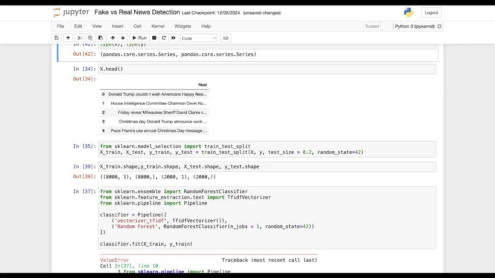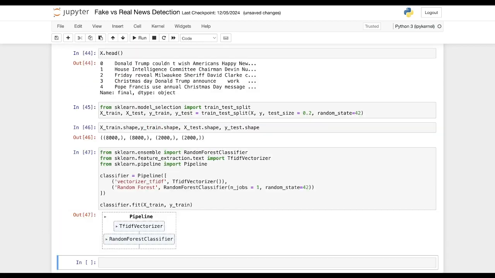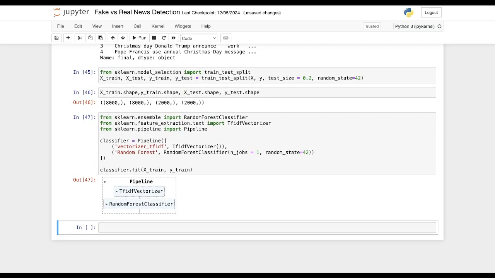Let us again perform all the things. Let us again train it. So it has completed its training. Let us check the accuracy here. So we will say classifier.score, and we will evaluate it on our testing set. So X_test and y_test.